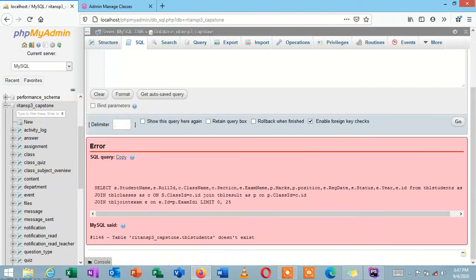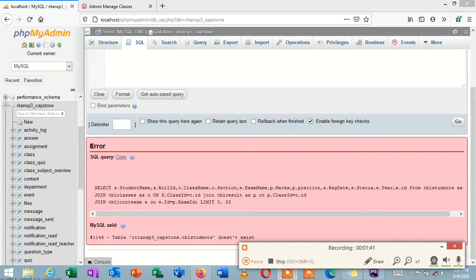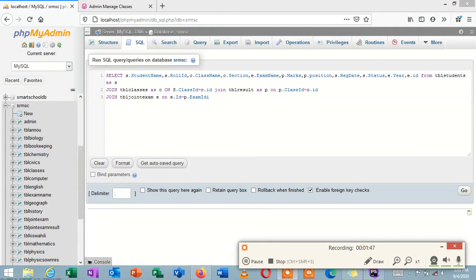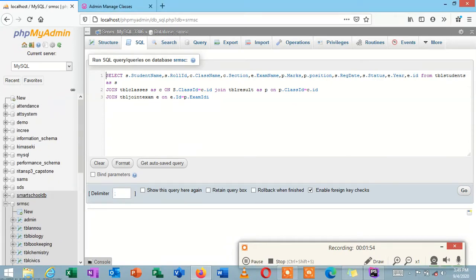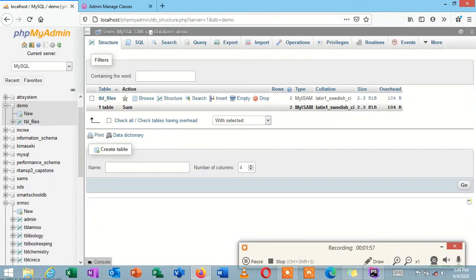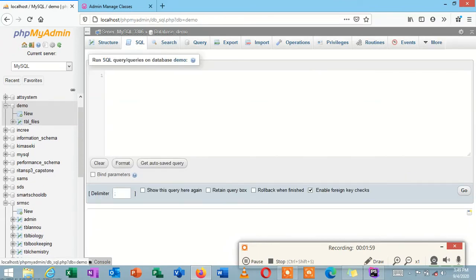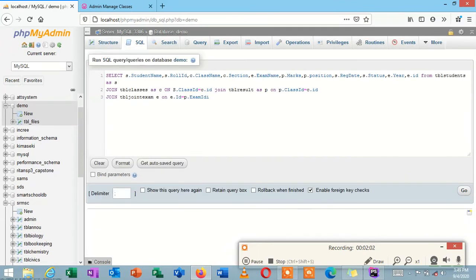If it doesn't execute, that's how you know where the problem is. So you come here into phpMyAdmin in your localhost, click the database that you are using, maybe this demo here is your database, go to SQL, put this code in and run it according to your database. The SQL will execute.